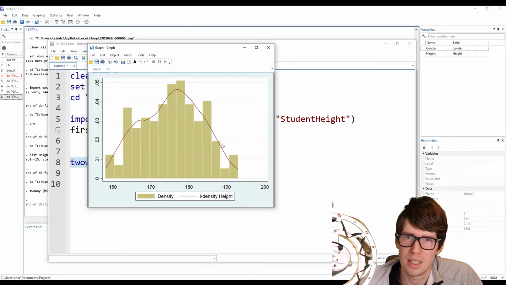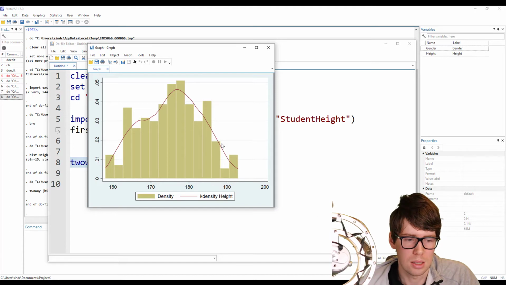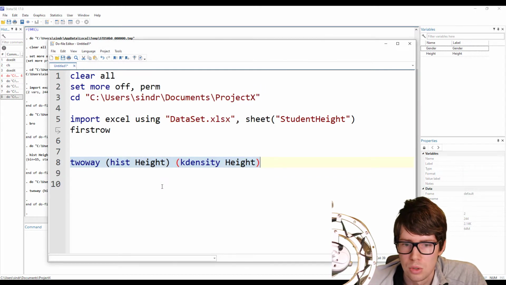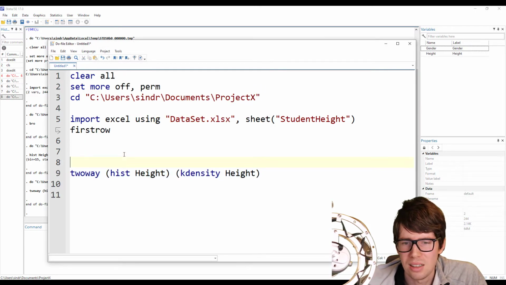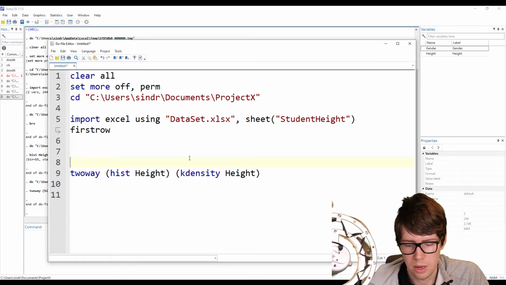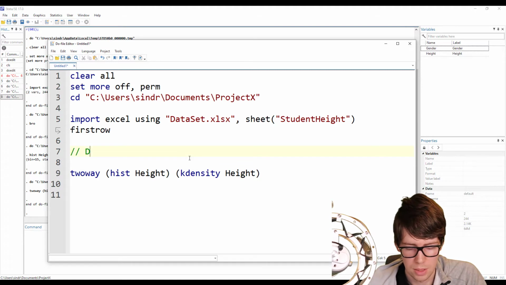Maybe you don't have exactly the same sense of aesthetics as me. Not everyone can be as sophisticated as me, obviously, but you know, you can change this as you want. So the first order of business is that I don't really like to hard code the variable names. So let's start by having a comment there. So this is going to be the distribution of height.